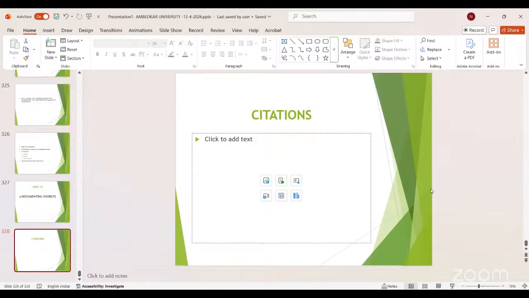There are many more styles as such, but we discussed only these two styles today. Then develop a bibliography or references as per the requirement. Avoid plagiarism. Understand individual property rights. Use effective tools for documenting resources. Right? So this is the last unit which we have completed today, the last module also as per our syllabus.